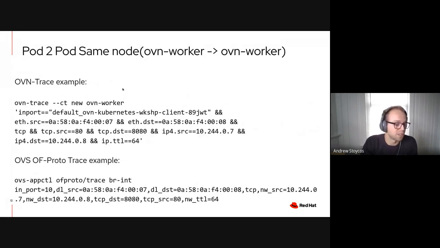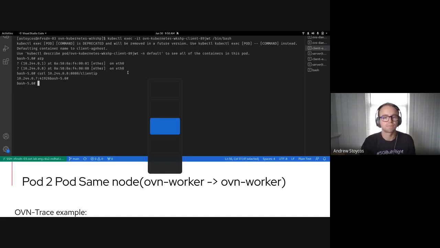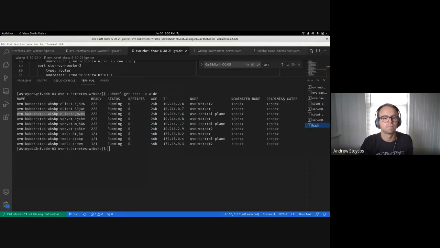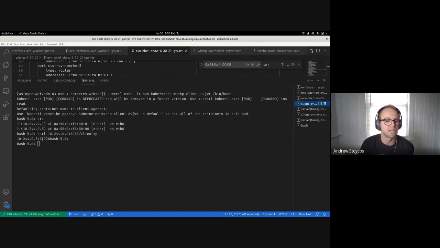So the first trace we're going to do is pod to pod on the same node. This is going to be the OVN-Kubernetes workshop client pod pinging the server running on the same node, which we already did and showed that it's actively working here. So now let's see what an OVN trace looks like when we do that. How do I build this OVN trace?